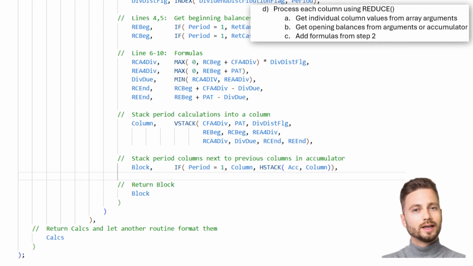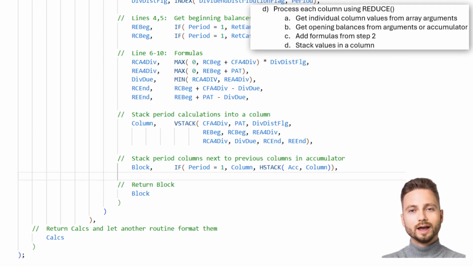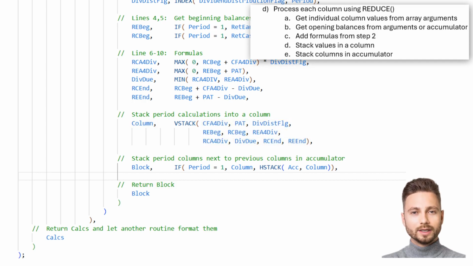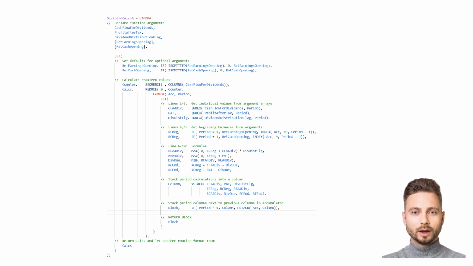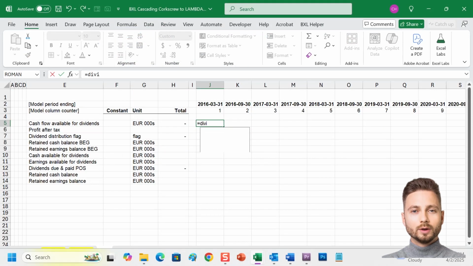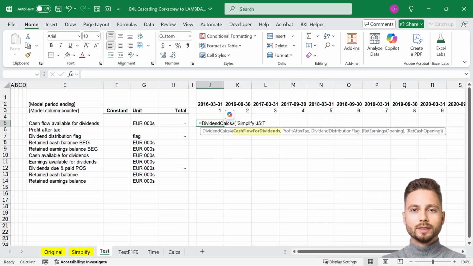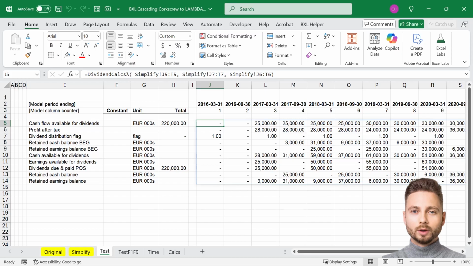With all of this period's calculations completed, we stack our inputs and calculation results into the period's column. If this is the first period, we put the column into our accumulator. Otherwise, we stack this column against the prior period columns held by the accumulator and hand that back to the accumulator. We continue this process for all periods, and when finished, we return a block of calculations. Our function is ready for use. This one function in one cell produces all the essential results for our dividend schedule.